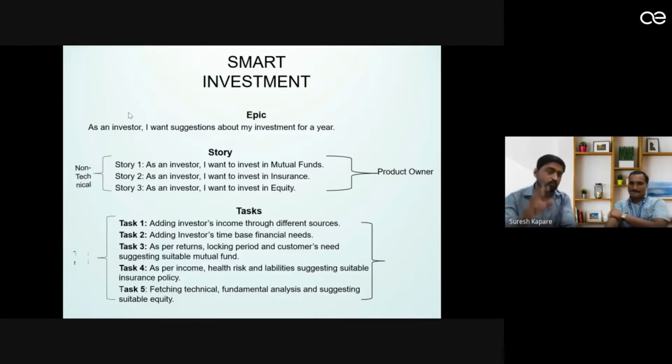Now coming to the tasks: to fulfill all the stories and the epic, what tasks can we have? So the first task is adding the investor's income through the different sources. That is where the technical aspect is now coming. To achieve the above story, we have to add the different sources of income for that particular person. Then the second task, for this we now have to develop something, to achieve this. The next task is adding the investor's time-based financial needs. The third one is, as per the returns, locking period and the customer's needs, suggesting a suitable mutual fund. Then the fourth task is, as per the income, health risk and liabilities, suggesting a suitable insurance policy. And task 5 is fetching technical and fundamental analysis and suggesting a suitable equity option for it.